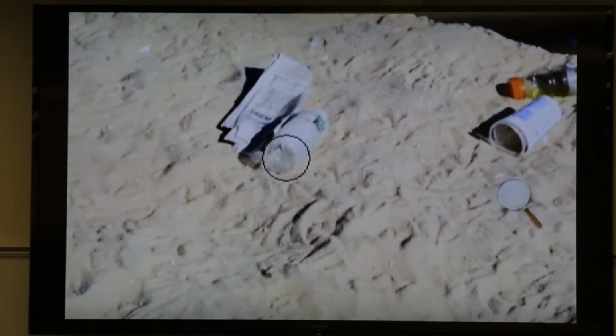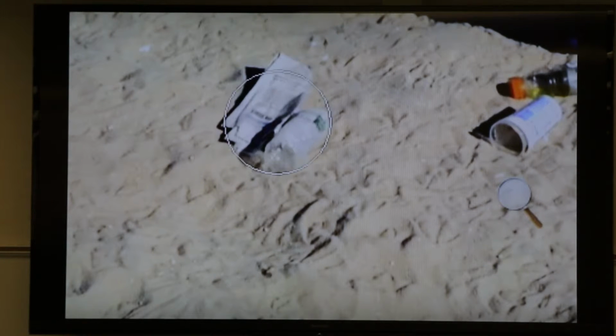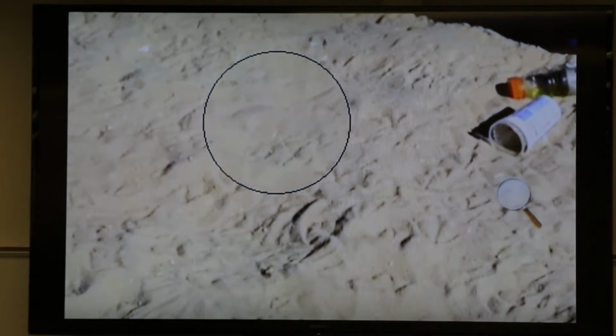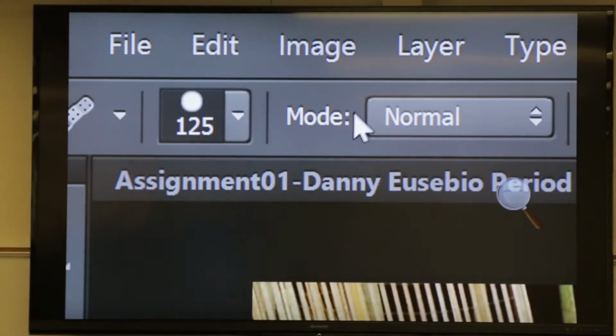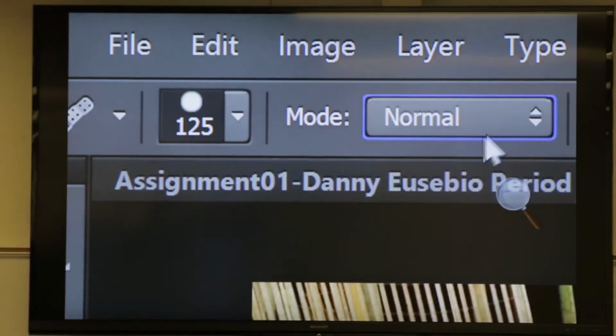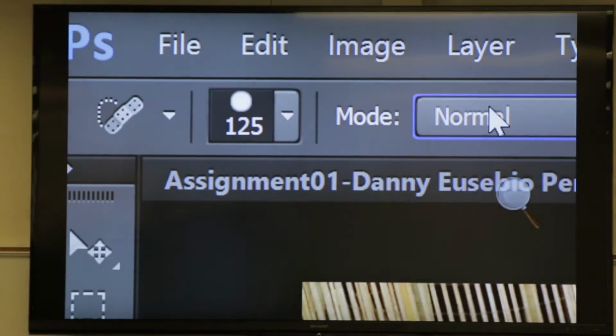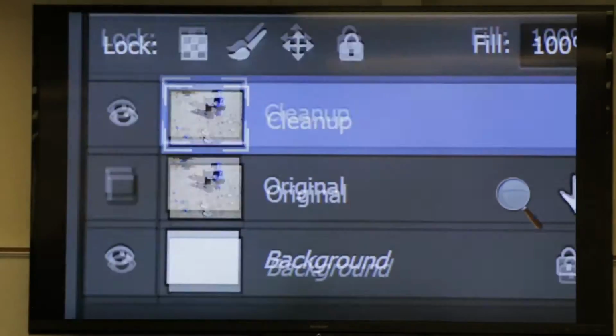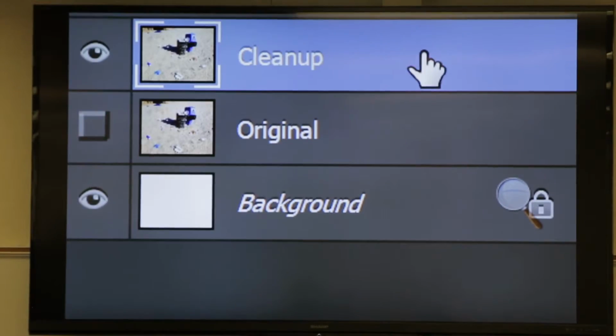It looks a little too big for the circle, so I'm going to press the bracket keys, those little keys I showed you earlier. Press them, and it gets bigger. And then go ahead and click, and you'll notice it disappears. Now, if you have any issues, just make sure that your mode is set to normal up here at the very top of the program. Also, on the side, make sure that Cleanup is selected.